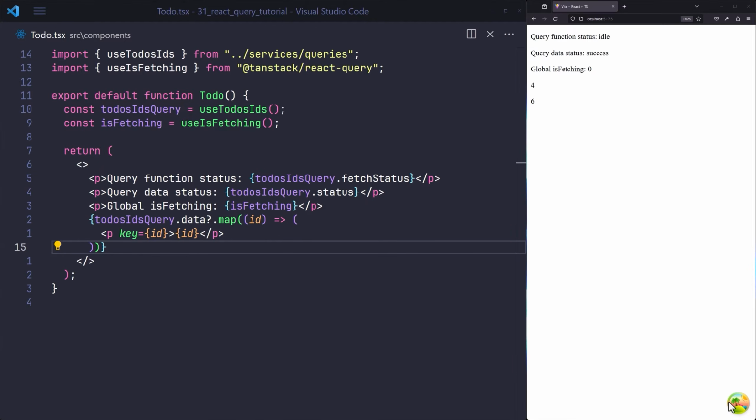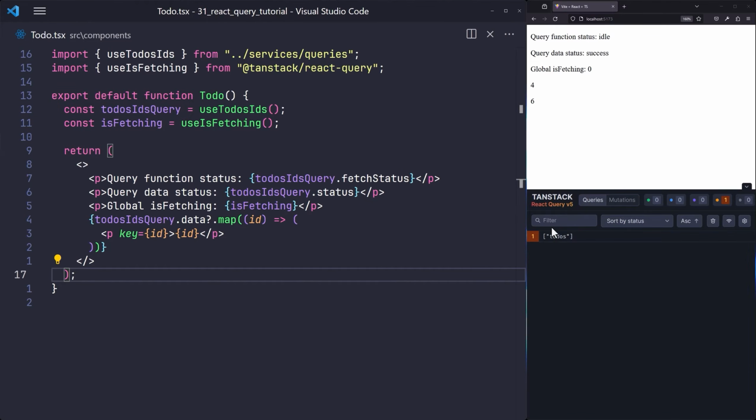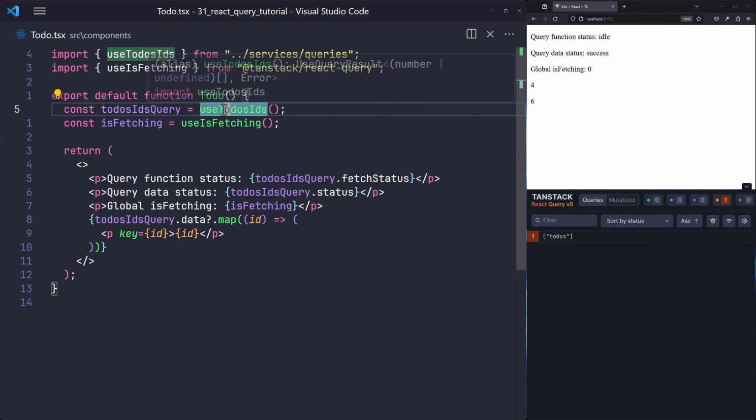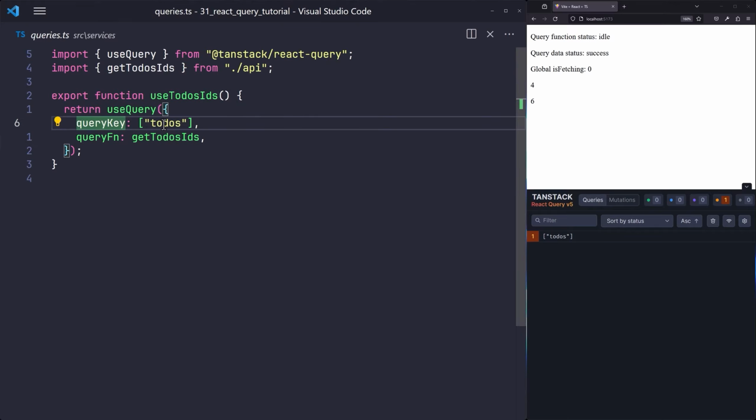Now, if you open your Devtools here, you can see your query here that is in a stale mode. If you open your query that we just wrote earlier, we can see that this todos key here is actually here. And with this amazing tool, we can see our query state. For example, if I refresh my page, you see at the start, my query is fetching. The blue indicates that our query is fetching. If I refresh again, you see that.